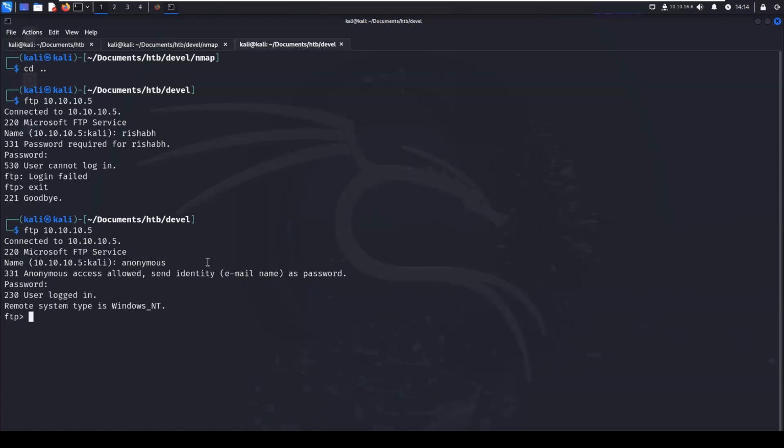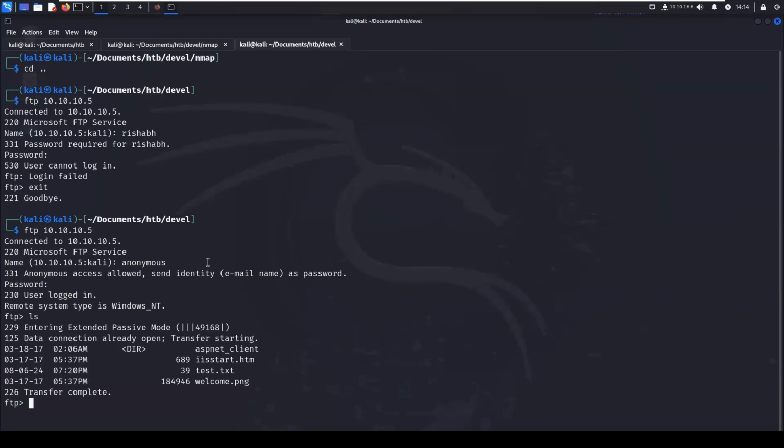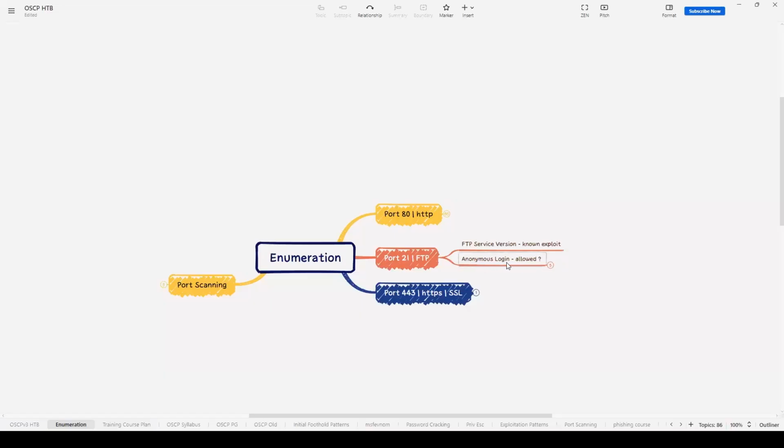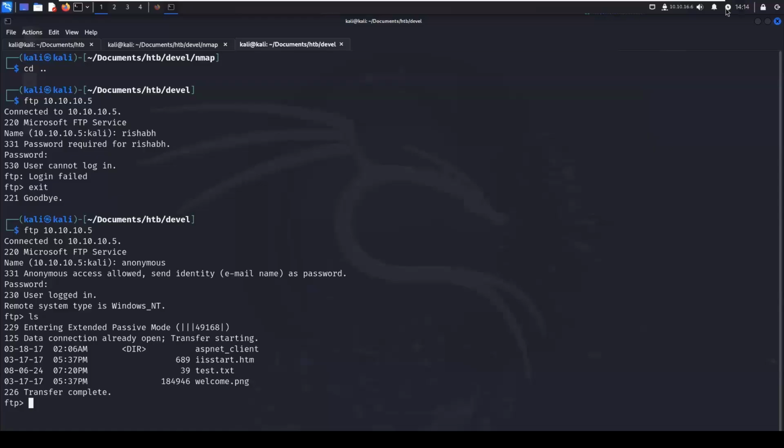user logged in, and indeed I have successfully logged in. At this point, I have concluded that anonymous FTP access is allowed. So in case anonymous FTP access is allowed, then we can follow down this route. But before that, let's try to see what these numbers are.